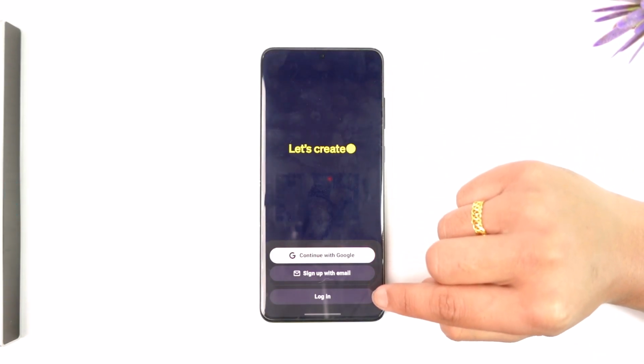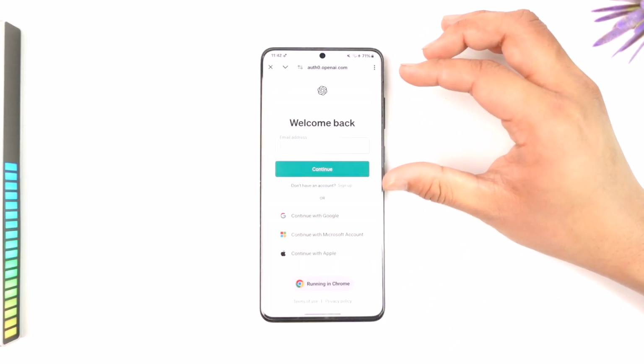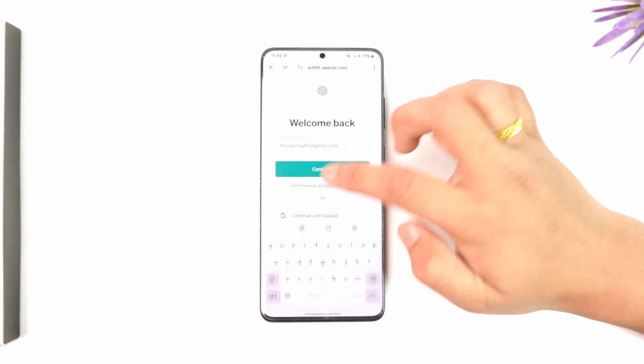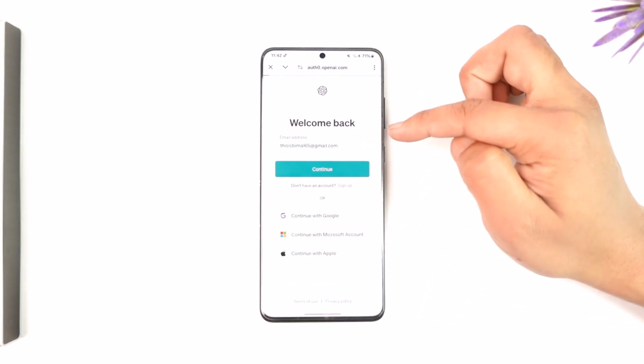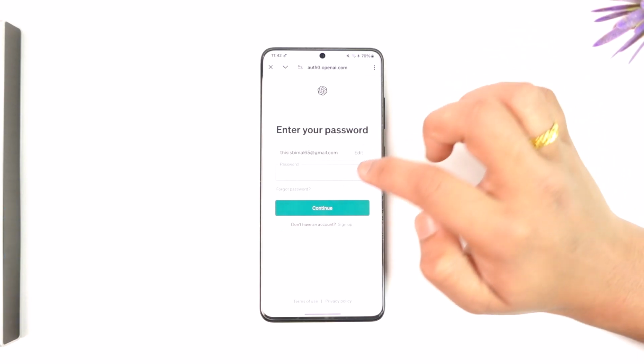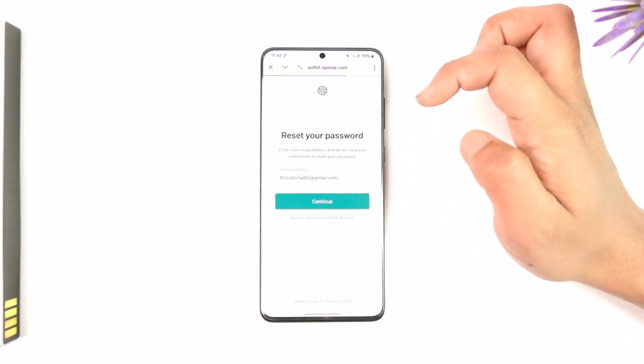Now let's say you don't remember your login details when you go to the login button over here. So what do you do if you want to reset it, right? Now if you want to reset it, first of all, make sure to enter your email address and tap on continue. It will ask us to enter the password, but we don't remember the password, so we will just tap on the forgot password button here.